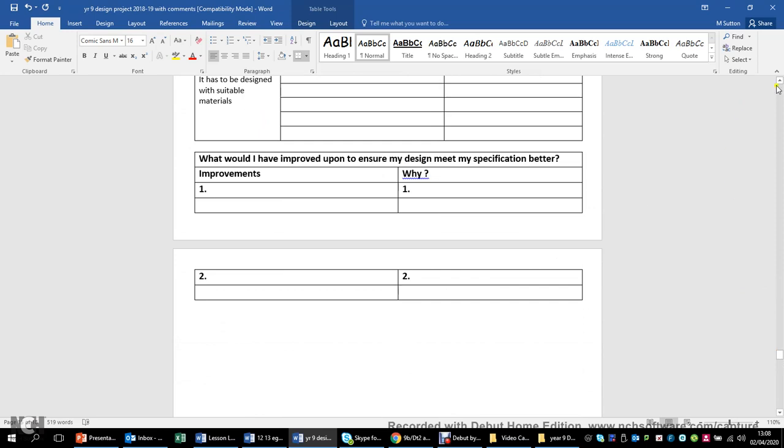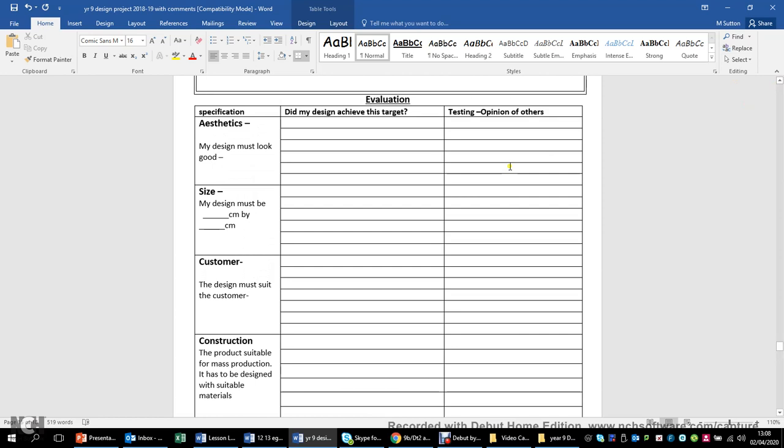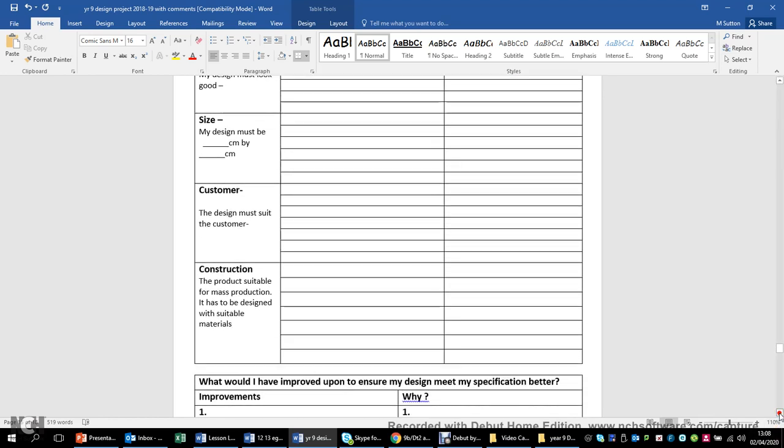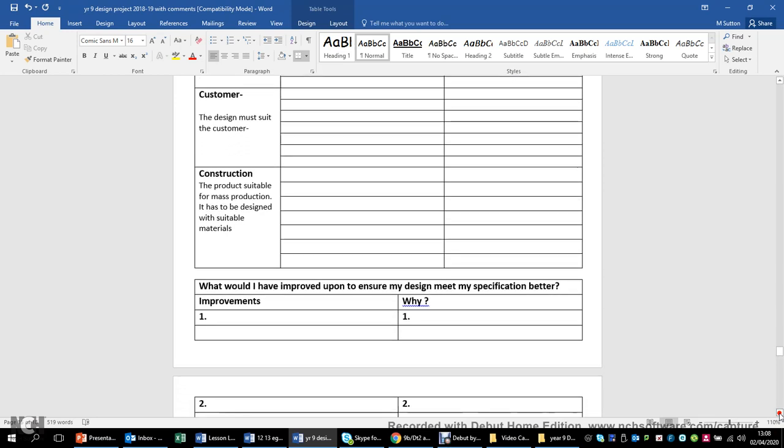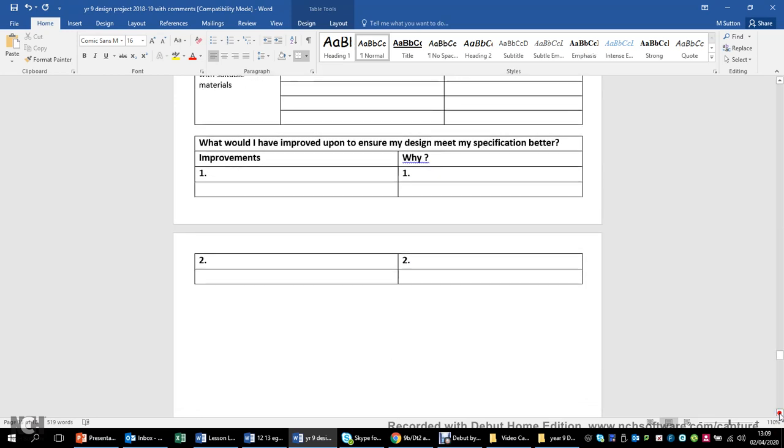So you can see after you've done those blocks in this bit here, and you have to excuse me because it has messed it up a bit, testing opinion of others, so you can get a bit of an opinion on there. Try to do it for some of the other bits and pieces, but bug somebody else in your household. What do they think to your designs? And then finally, are there any improvements and why? And I'm asking for a couple of improvements and why.